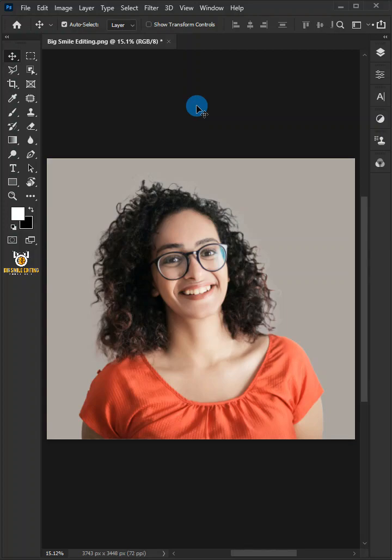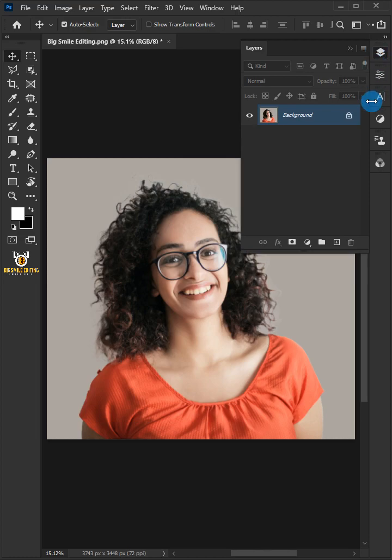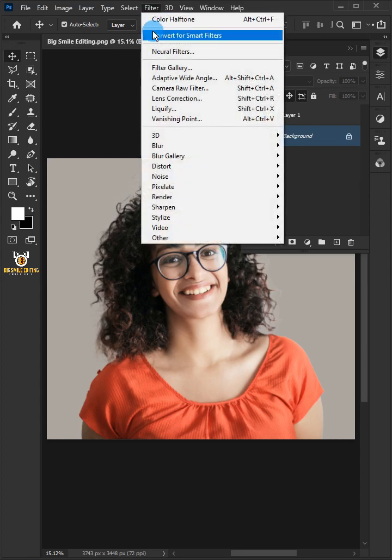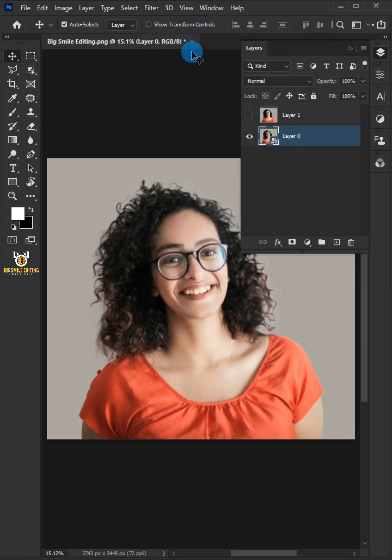How to create an awesome crumpled paper effect in Photoshop. First, press Ctrl and J on your keyboard to make a copy of the layer, and turn off Layer 1. Select the background layer. Go to Filter and convert for Smart Filters.